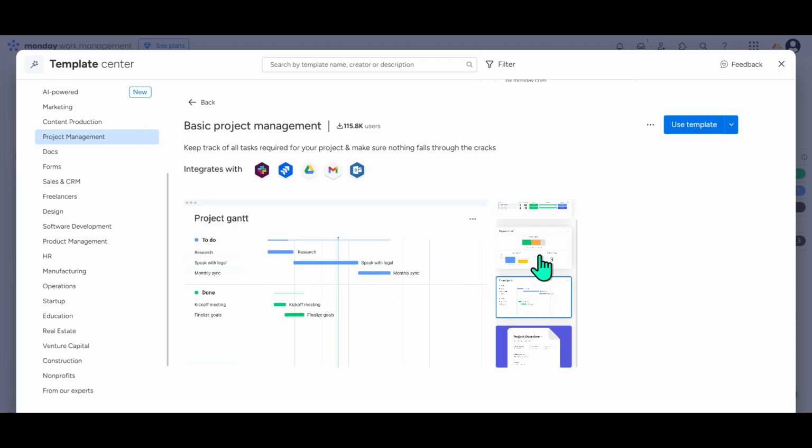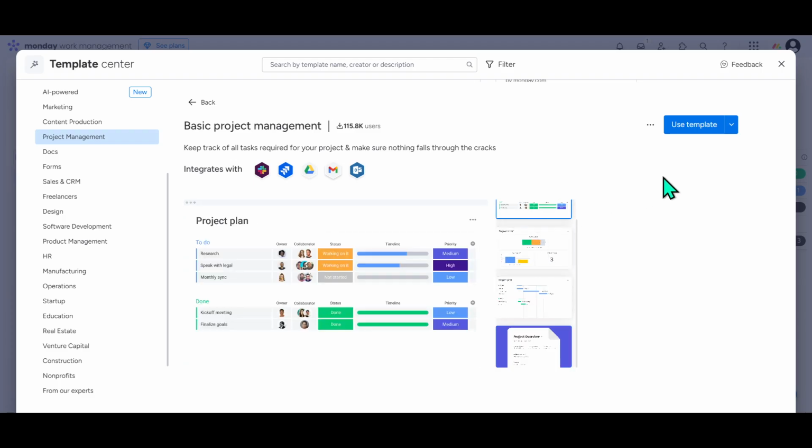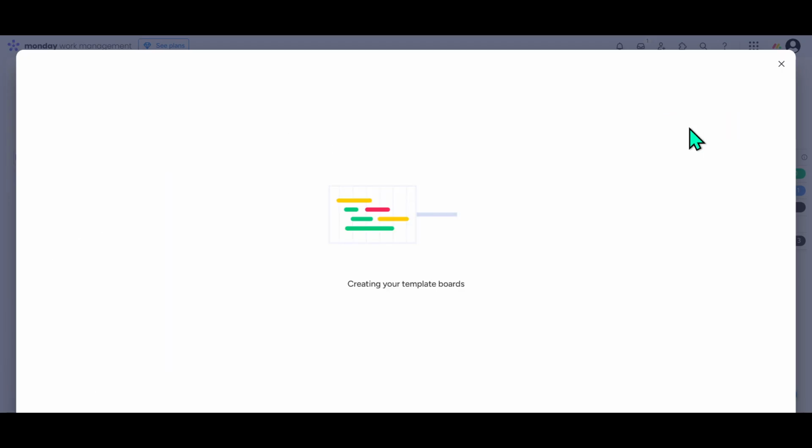Once you've found the perfect fit, click on Use Template. This simple action will load the template into your workspace. After the template has been successfully loaded, your new project management template is ready for customization.